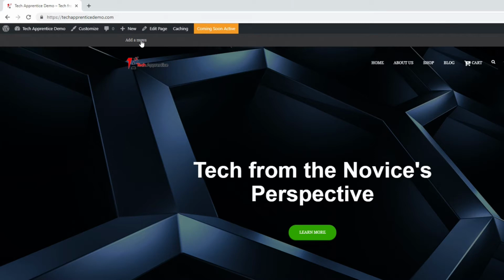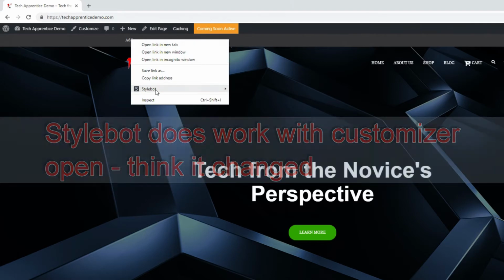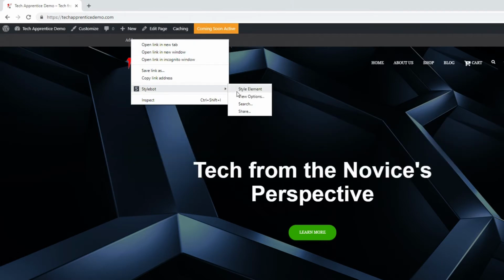And what you want to do is, you can't really do this with the customizer open, so you're going to have to make sure your customizer is closed. That is definitely something you can't do with Stylebot, is have the customizer open and have Stylebot open at the same time. So we're going to right click on add a menu. We're going to come down here and choose Stylebot style element.